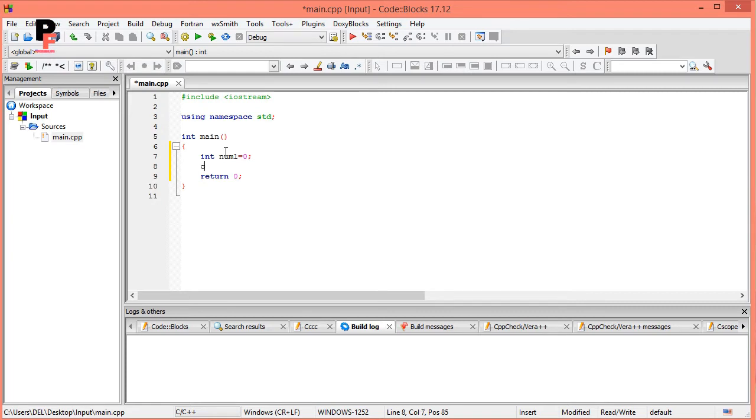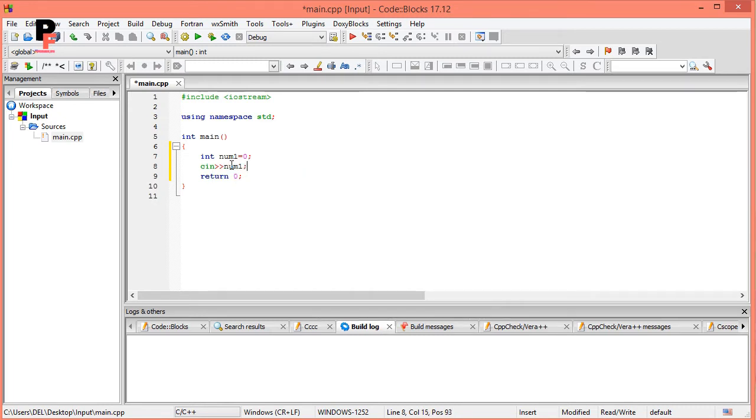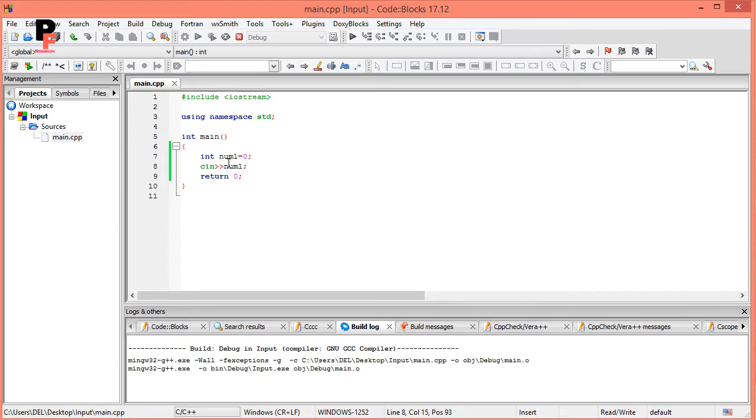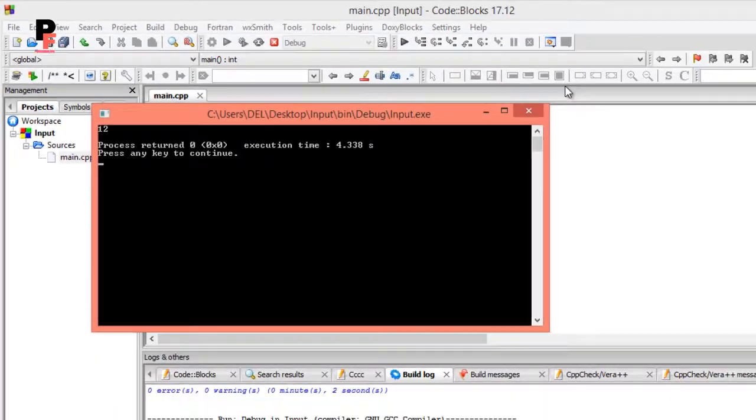So to get input from user, use cin. Now what is cin? Cin is the object of this iostream library. So use the cin and the two greater than signs and then write the variable name num1, and then build and run it. And here you see it is prompting the user to enter a value. Let's say I entered 12.